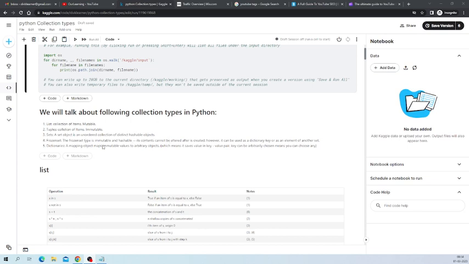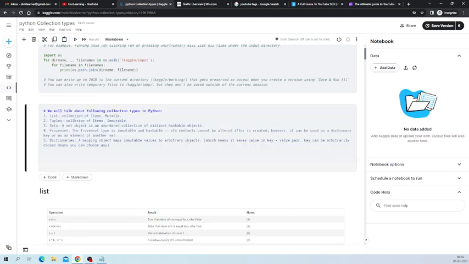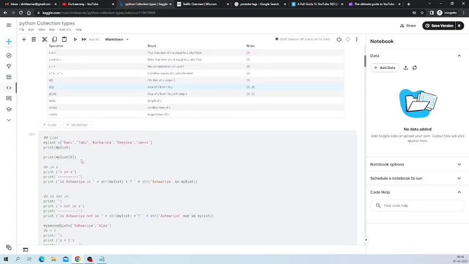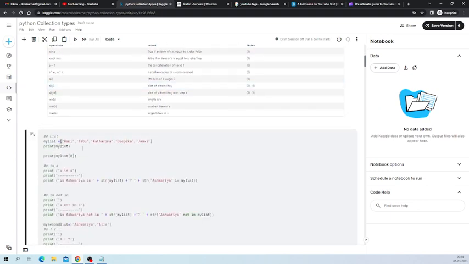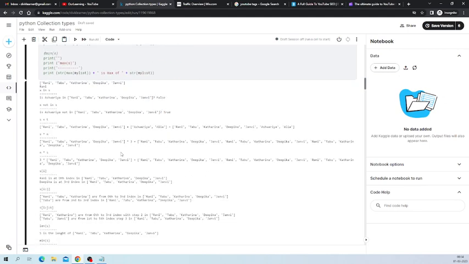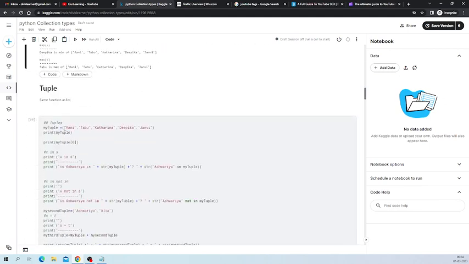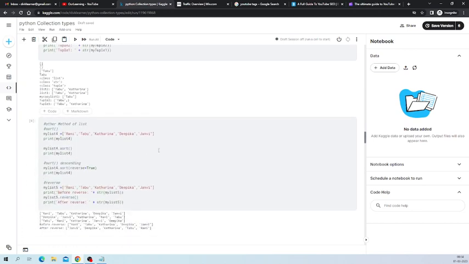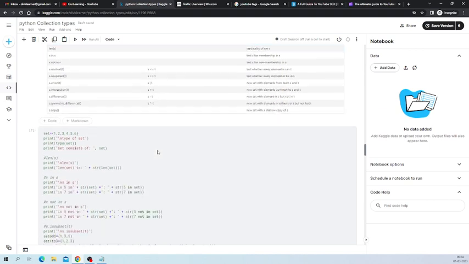Before I take you there, I see there is a problem. Let me just update this as well. What I see is, when we are talking about the list item, how did we create the list? With the square bracket. Then we talked about the tuples, and the tuples were created with the circular bracket. Let's go to our sets, and the sets are declared with the curly bracket.